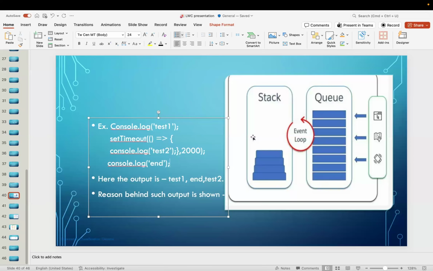Hope I am able to explain these differences and these terminologies and the basic meaning of asynchronous and synchronous operations. Any doubts? Okay.